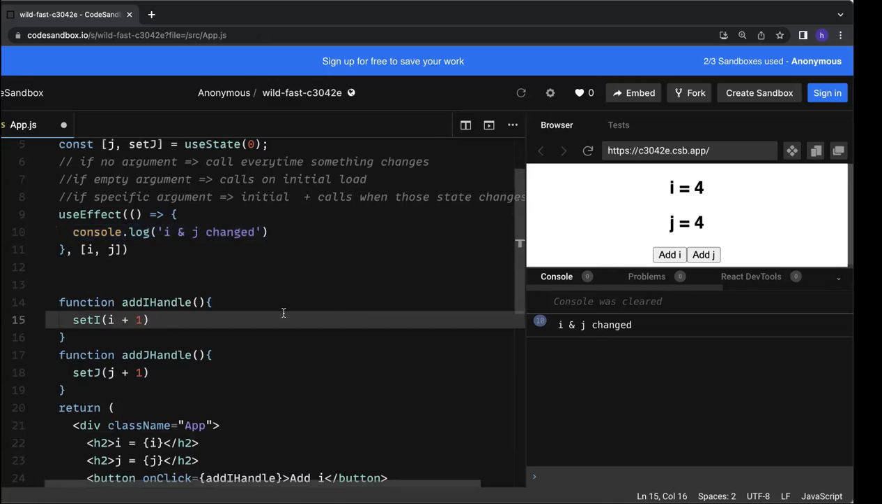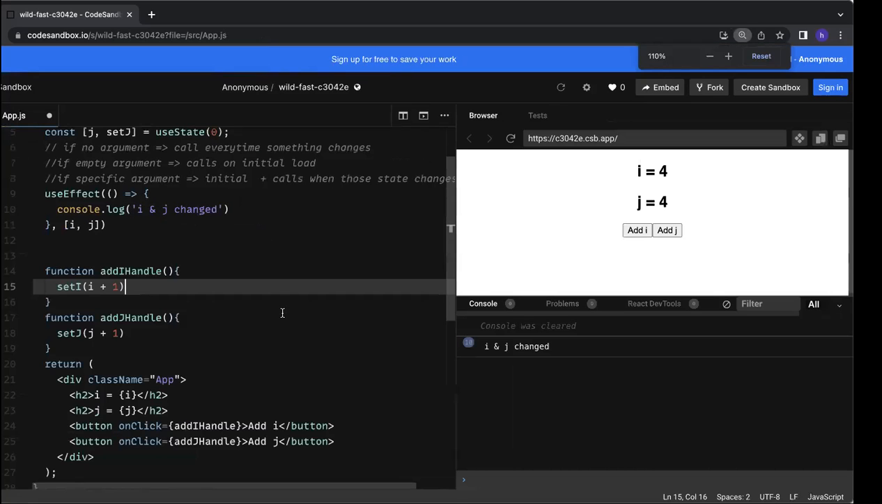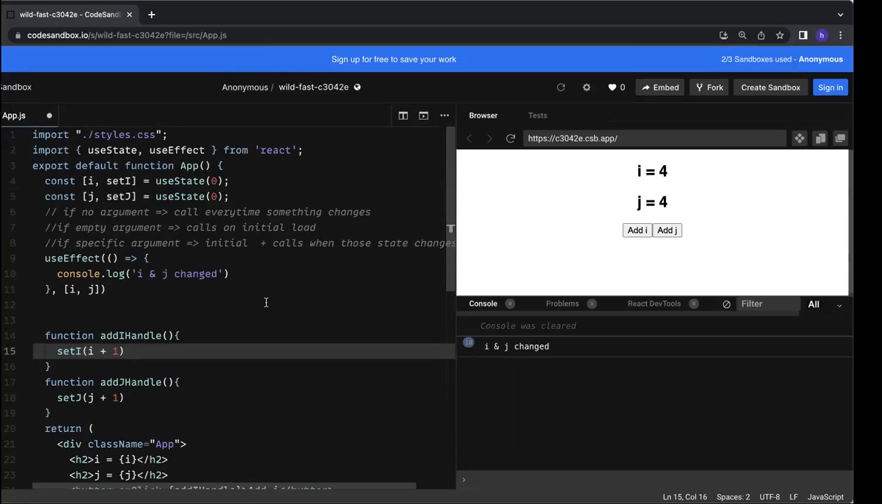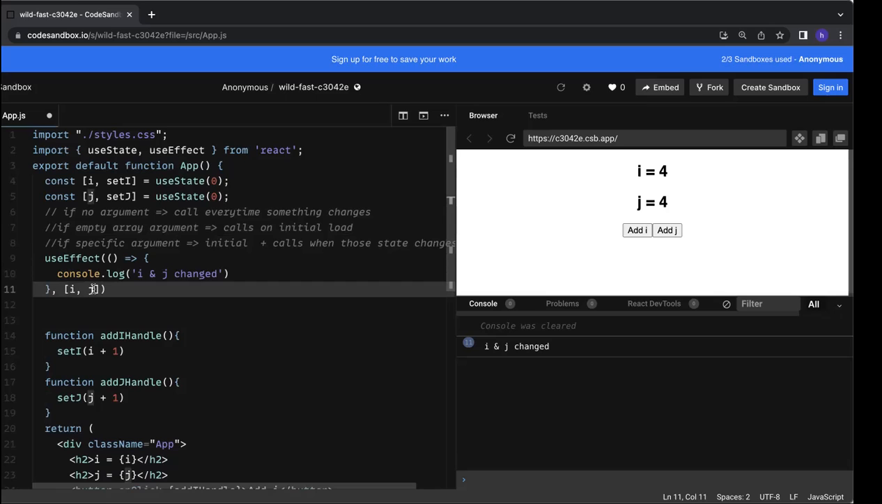Okay. I would suggest let's type this in. And just remember these rules, obviously, right? If I don't provide any arguments, which means anything changes, it works. If I have an empty array argument, which means there is some dependency but I don't know which one it is, then it only calls on initial load. But if I have a specific argument, then it runs when that specific state changes, right?